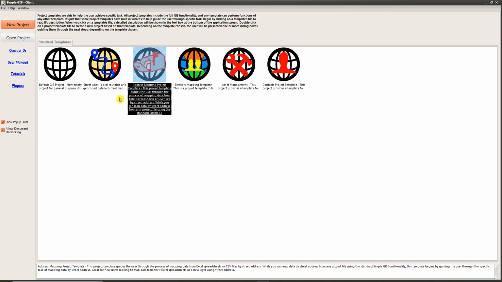If you wanted to use one of these templates to create a new project, one of the things I'll just mention real quickly for those that may be used to Simple GIS Client version 13 or maybe an earlier version: these templates really didn't have any guides or wizards in them. They were just populated project files with some base map data. So instead of being organized by function, this was organized by what base map data was contained in a particular project template.